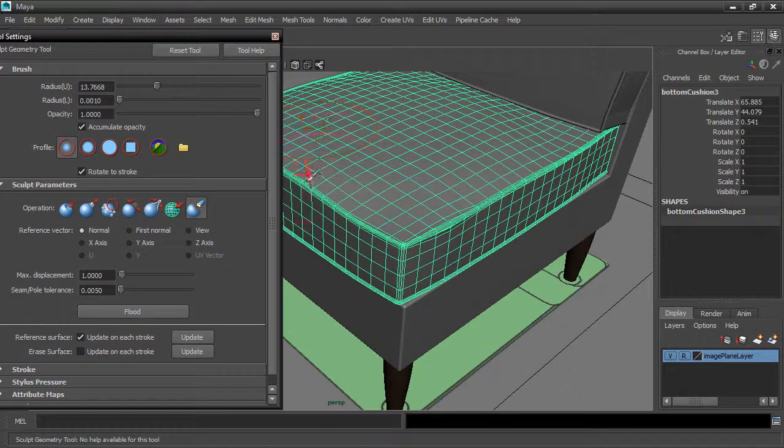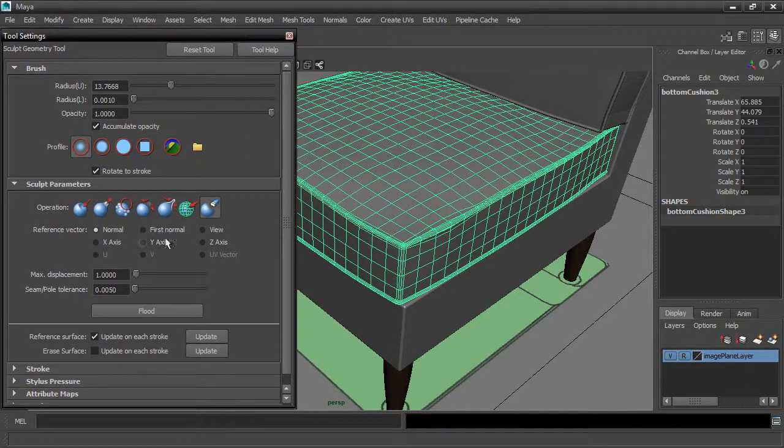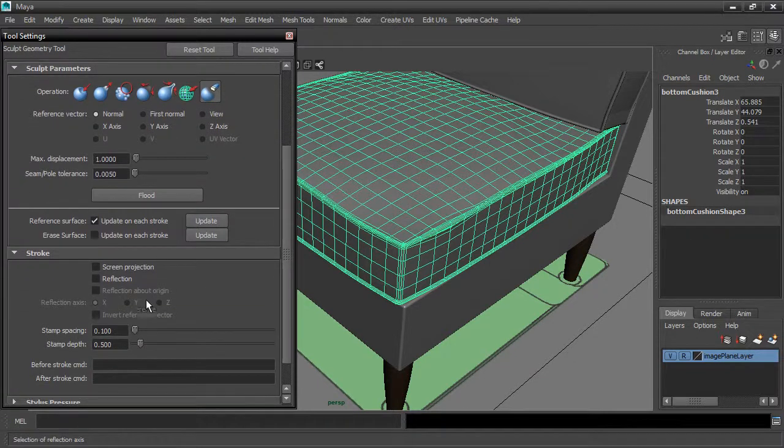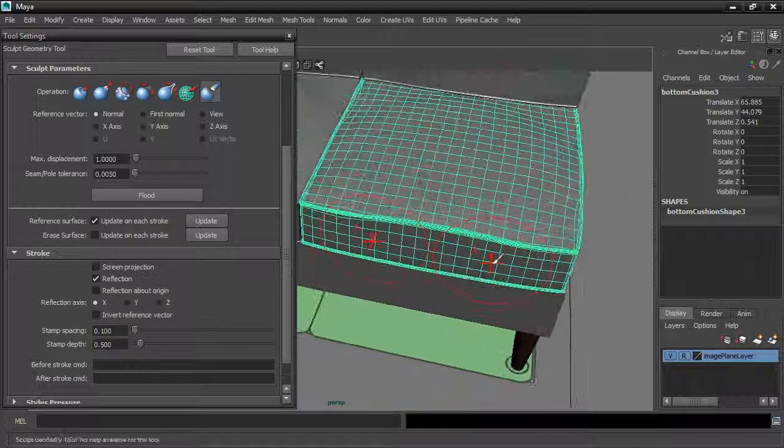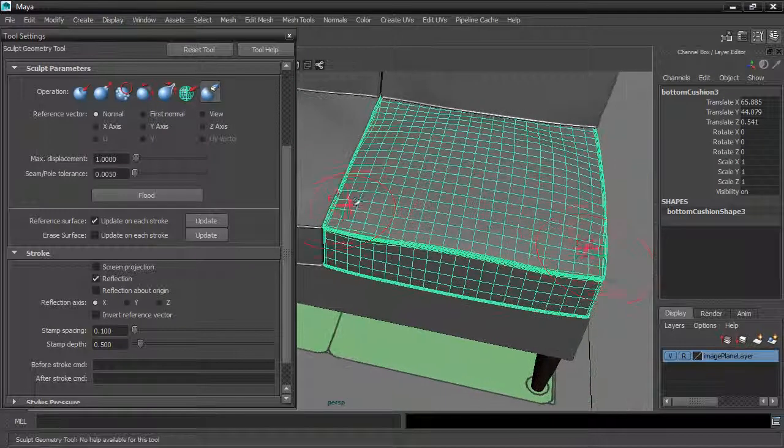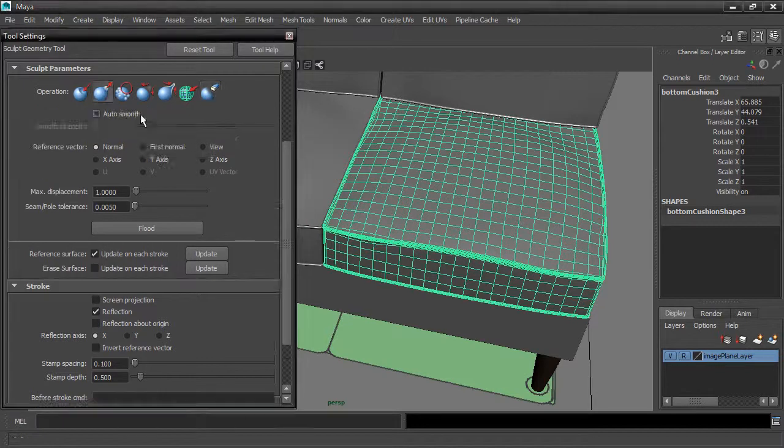A couple other little things. If you look down here, you will see Stroke. Open that up and you'll have the ability to reflect on an axis. The x-axis is by default. That means that we will sculpt the same way on both sides here. Grab the pull tool.